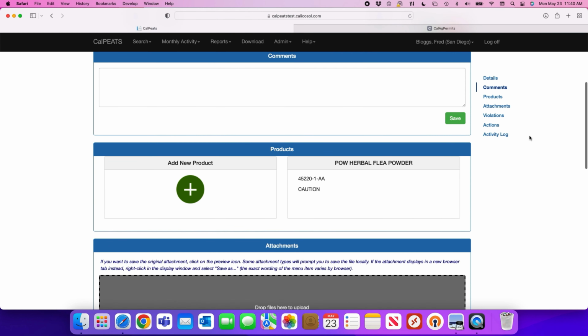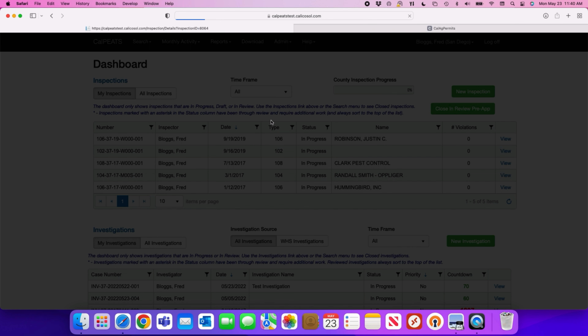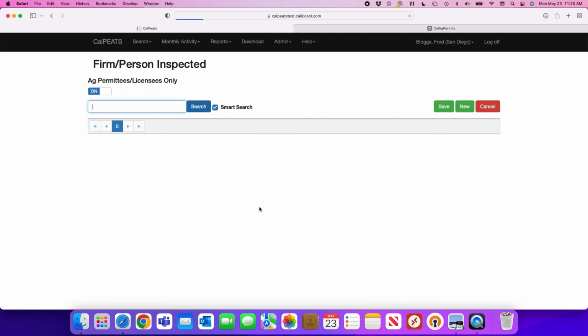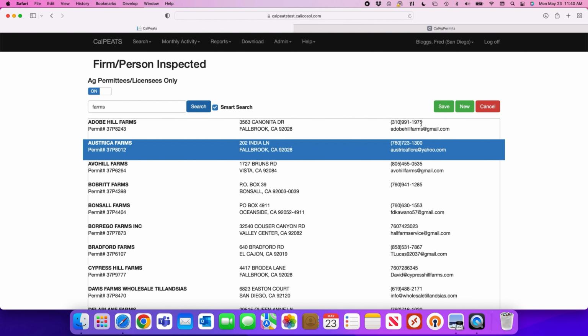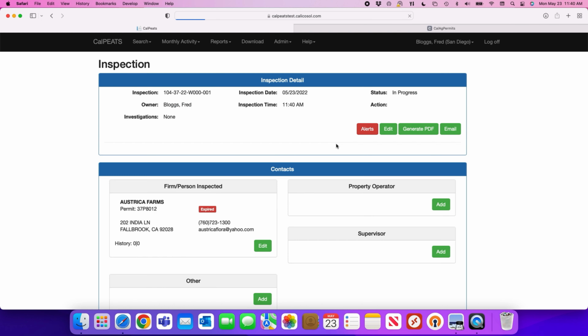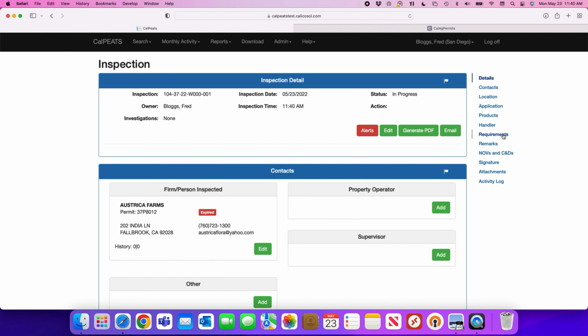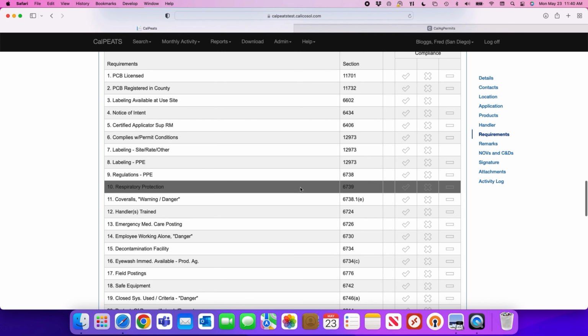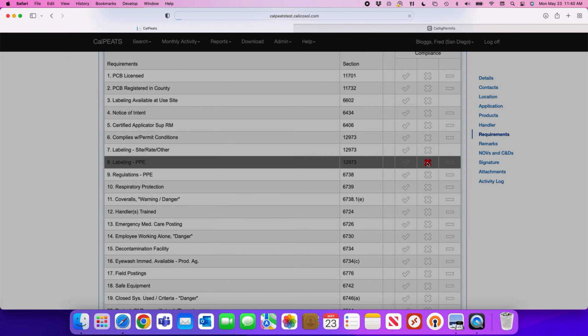So let me go create an inspection and let's create that particular code section. I'm going to do a new 104. In order to get this into enforcement response, I need at least a firm person inspected. So I'll pick on no one in particular. And I will go down to my requirements, and I will say labeling PPE was out of compliance.